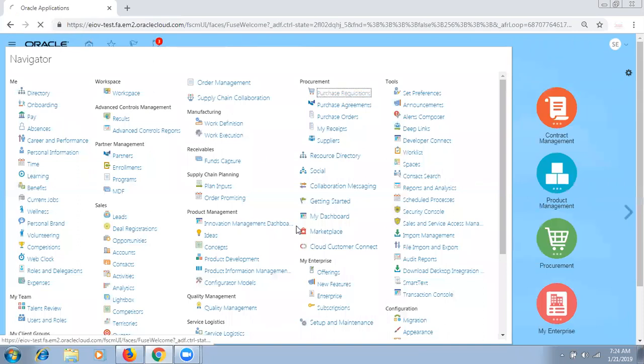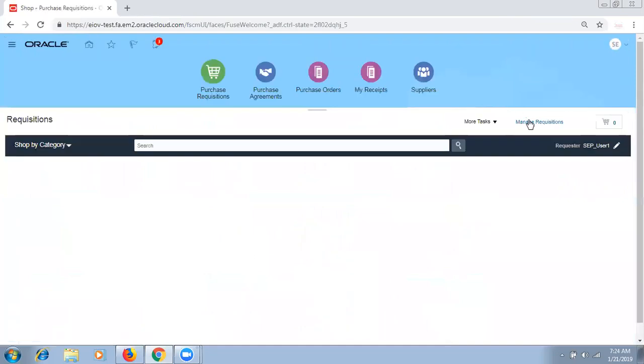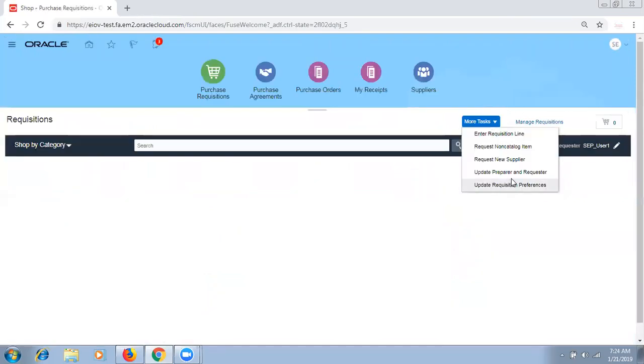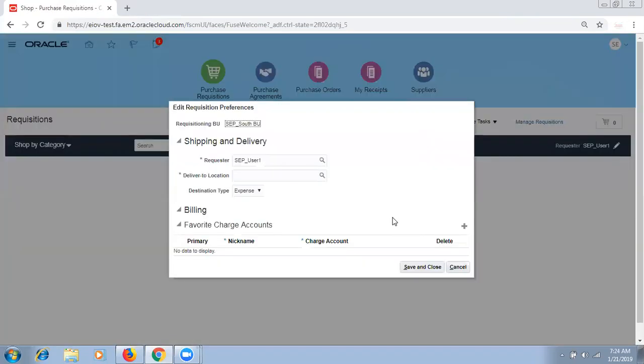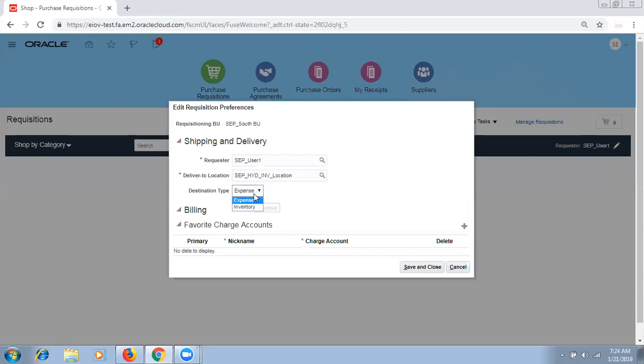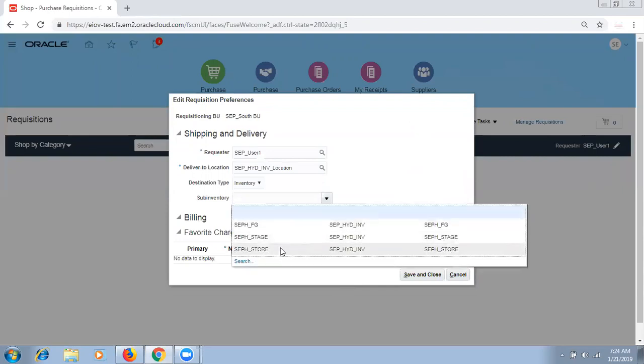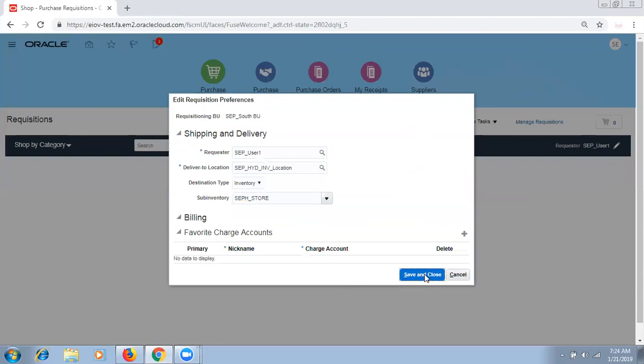Let me go to requisition preferences also. More tasks, update requisition preferences. See the default preference here; we didn't define it. If we don't define it, usually the default destination type is inventory. So sub inventory, also default destination sub inventory is stores. Select save and close.